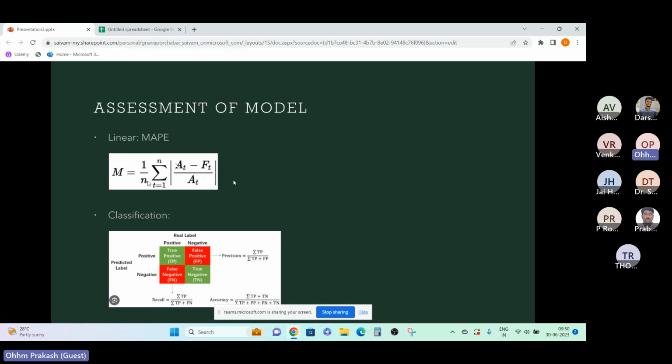Now, in case of classification problems, as we saw yesterday, there are four possibilities: if the predicted and the actual both are positive, or one is positive and the other one is negative. Based on that, we have true positive, true negative, false positive, and false negative. There are three metrics based on these four things, out of which precision is a measure of out of total positives, how many are we able to predict in this model. So it's true positive divided by true positive plus false positive.